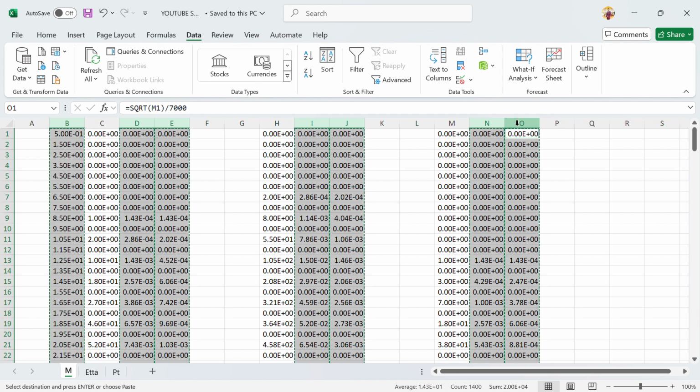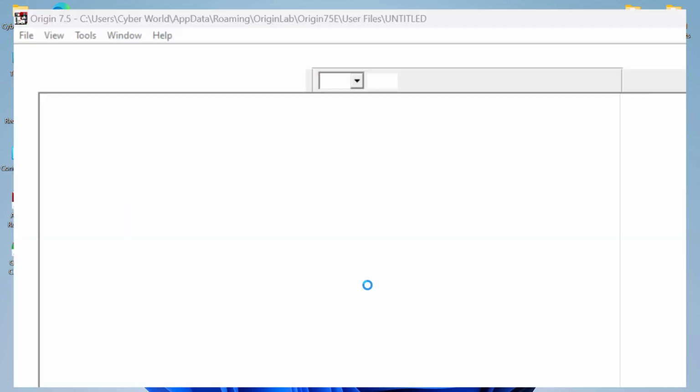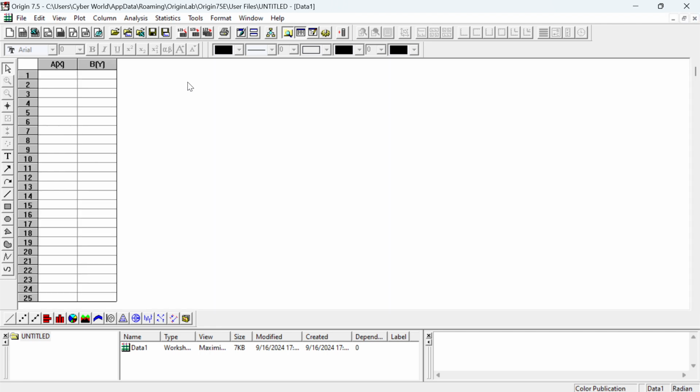Now you can see it's copied, and what you have to do is you have to go to the Origin, because you have selected 7 cells. To extend your cells, this is an option.